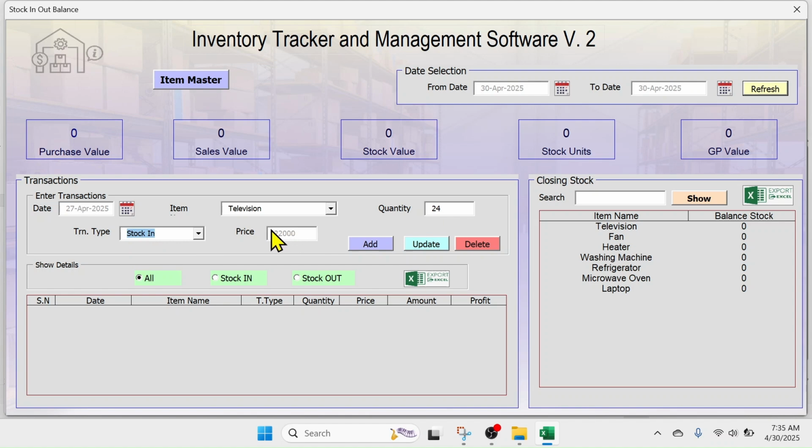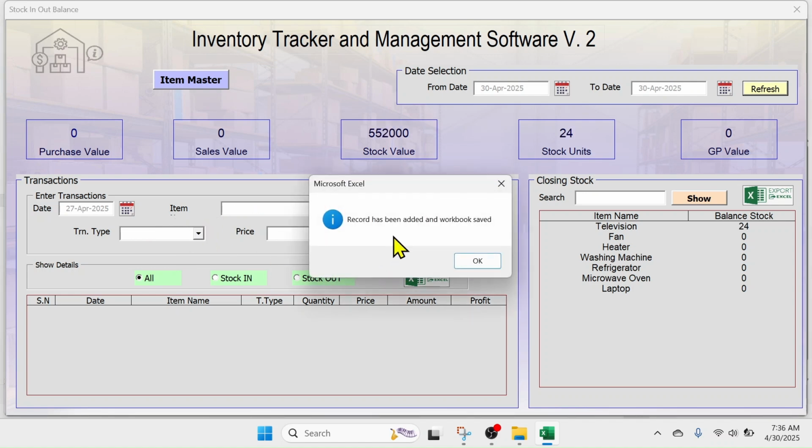The price will be automatically given. The purchase price per unit will be given here in case of stock in, and the selling price per unit will be given here in case of stock out. Here you see price auto change. Let me take stock in. Then to add this transaction, click on the add button. Record has been added and workbook saved.